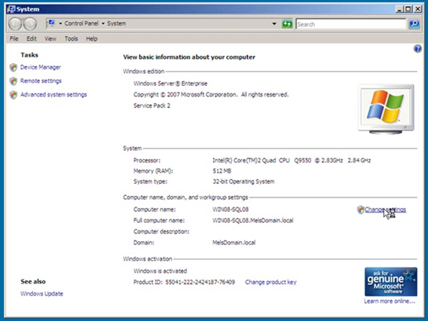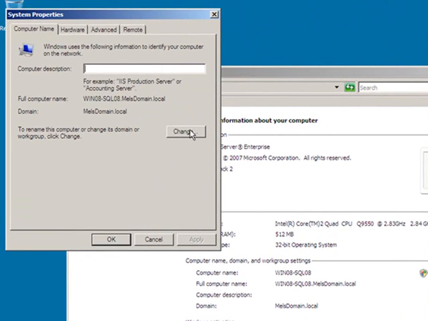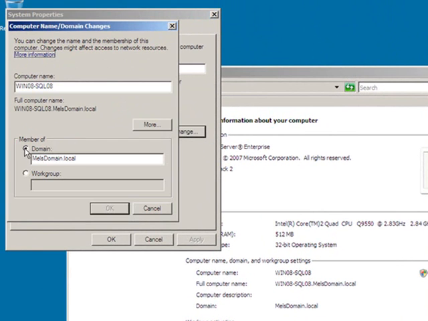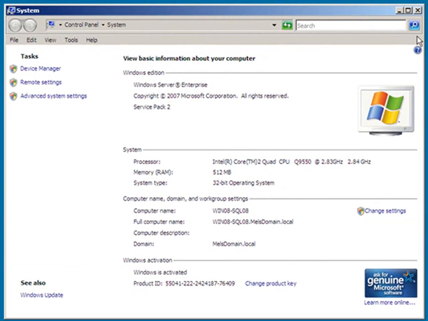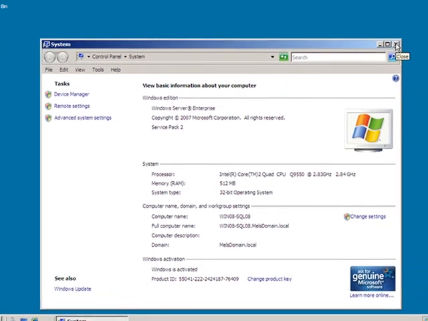So you would do that here on the change settings and go change and hit the domain option here as opposed to workgroup. Type in the name of your domain, and when you click OK, it'll prompt you for a user ID and a password that has rights to make the change. It'll take a little while. It'll make that change. You'll need to reboot, and you'll be in the domain. So I've already done that for both my subscriber and my publisher.